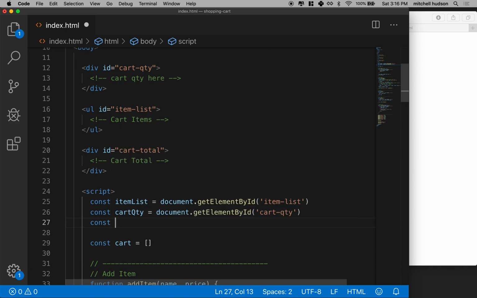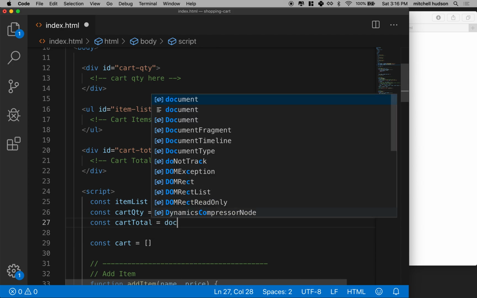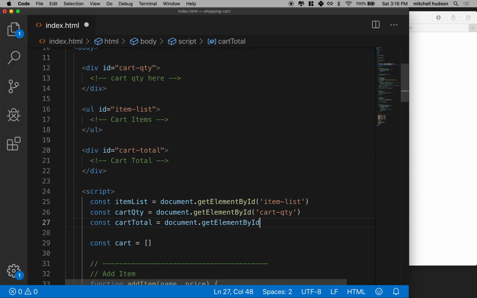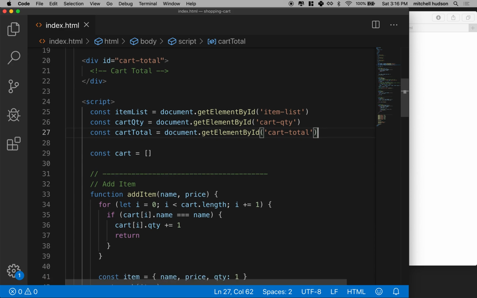we'll make a variable for it. Right? And I'll do getElementById. And we'll get the cart total there. So I'll use the ID name that I named here. Right, should be the same name. So now I've got a variable holding a reference to this div.